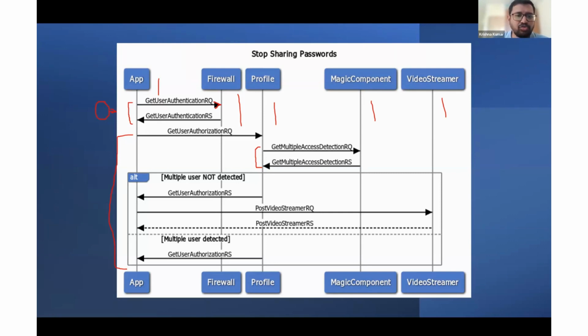Let's say there is no multiple user detection, right? So you can see there is a box in which it says there is an alternate method possible. One method is that there is no user detected or multiple user detected. Then the authorization response goes back to the app and it is clearly a positive response. And the app will say, I need to stream this video. And it goes to the video streamer, for example.